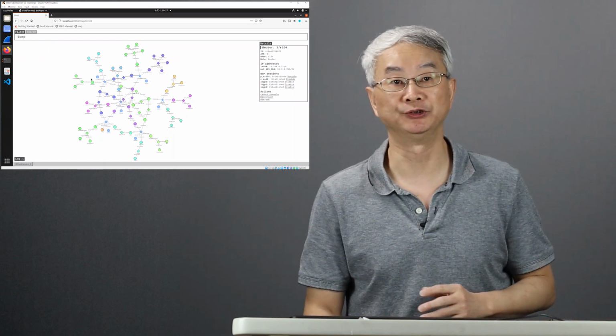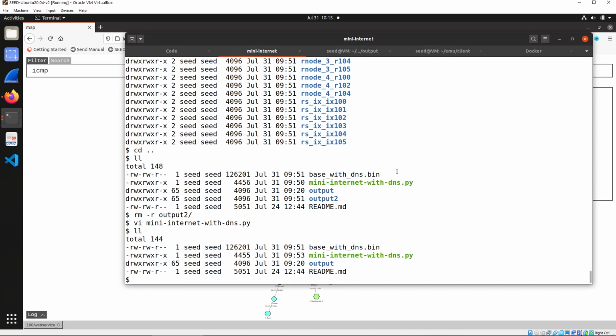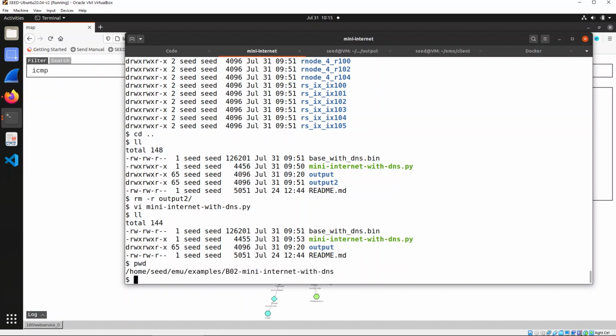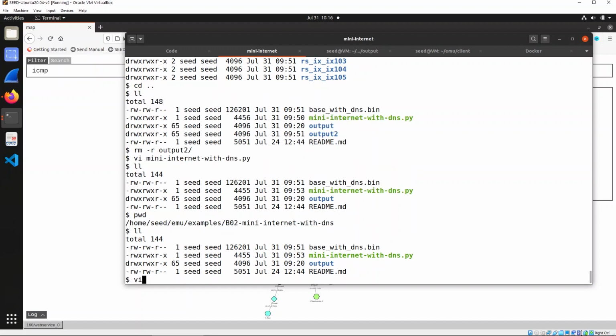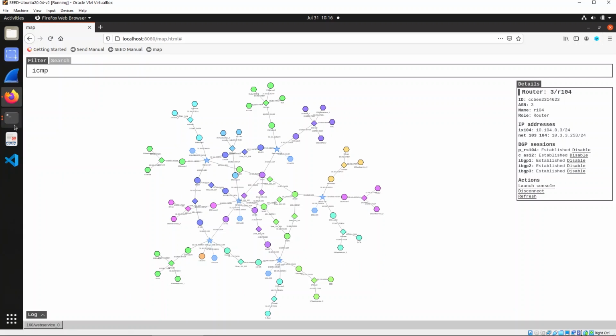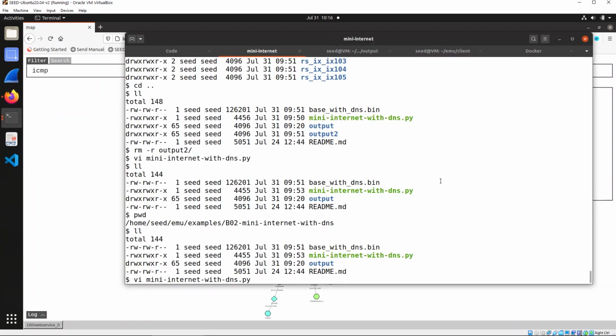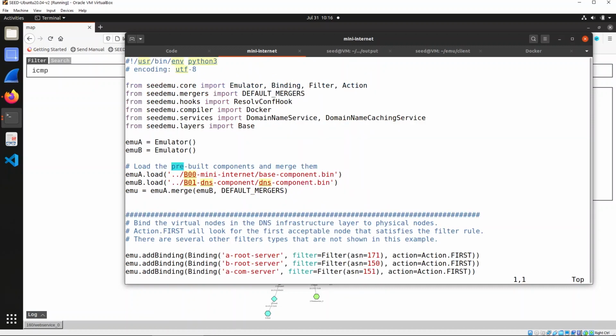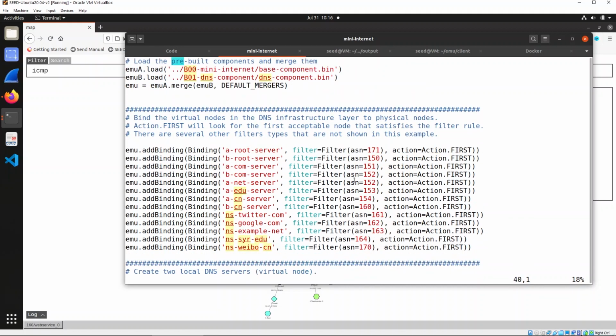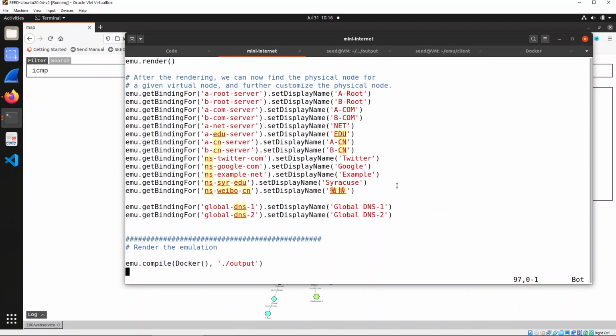But before I demonstrate it to you, I will just show you the whole process. The example that I'm using is called B2, and you will find that in the GitHub repository under the example folder, B2 mini internet with the DNS. Here I'm already here, and in order to compose this internet, the one that you see behind, I am just writing a program. I will not explain this program for now because I do have a video to explain how we can write that. But here you can just get an idea. This code is going to be less than 100 lines of code.